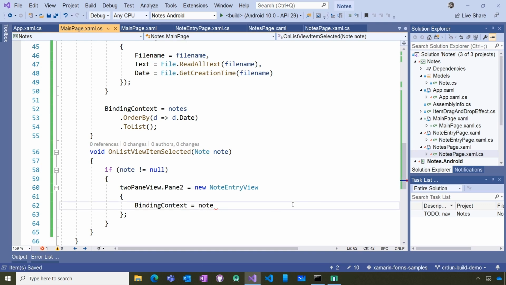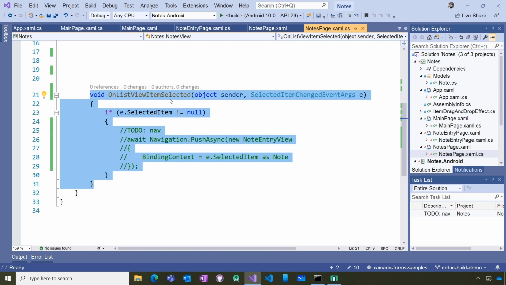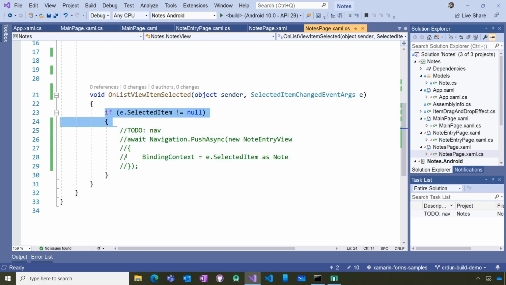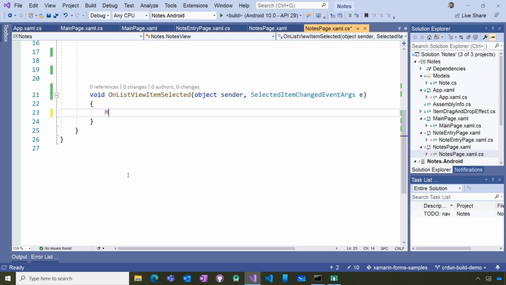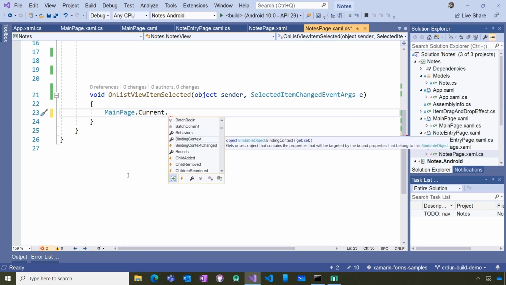To summarize, because we converted these content pages into views and removed the Xamarin.Forms navigation, we've copied the logic from their code behinds and centralized it into the main page, where the navigation occurs by setting the panes in the two pane view. These two methods in the notes page master view, when something's been selected or a new day is requested, are all handled in main page. There, it creates a new view for the second pane and assigns a binding context or creates a new one.